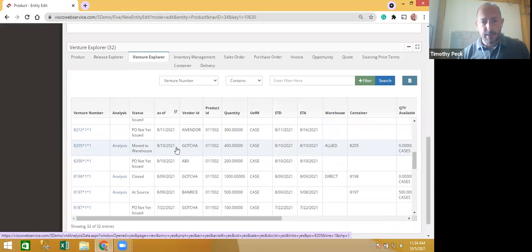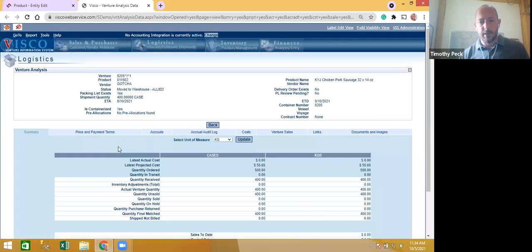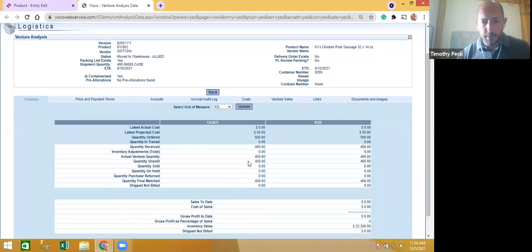So in this case, this is a shipment of 400 cases that shipped out in August. That's the container that it came in on. And I can drill down into the analysis on this specific transaction. Now this is actually closed. So we can see we ordered 500. Okay, no, this order is allocated. So we ordered 500, they shipped us 400.